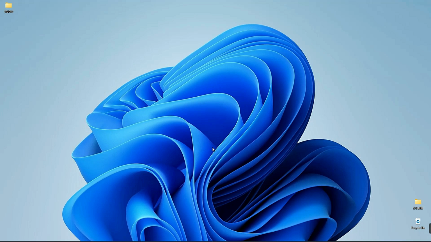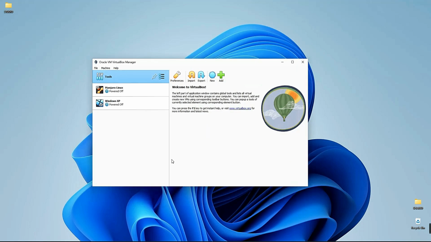Hello guys. In this video, I'm going to show you how to install macOS Ventura on VirtualBox. For those who are unfamiliar, VirtualBox is a tool that allows you to run multiple operating systems on your host computer. Currently, I have Manjaro Linux and Windows XP running on my VirtualBox. So, in this video, we're going to be installing macOS Ventura.